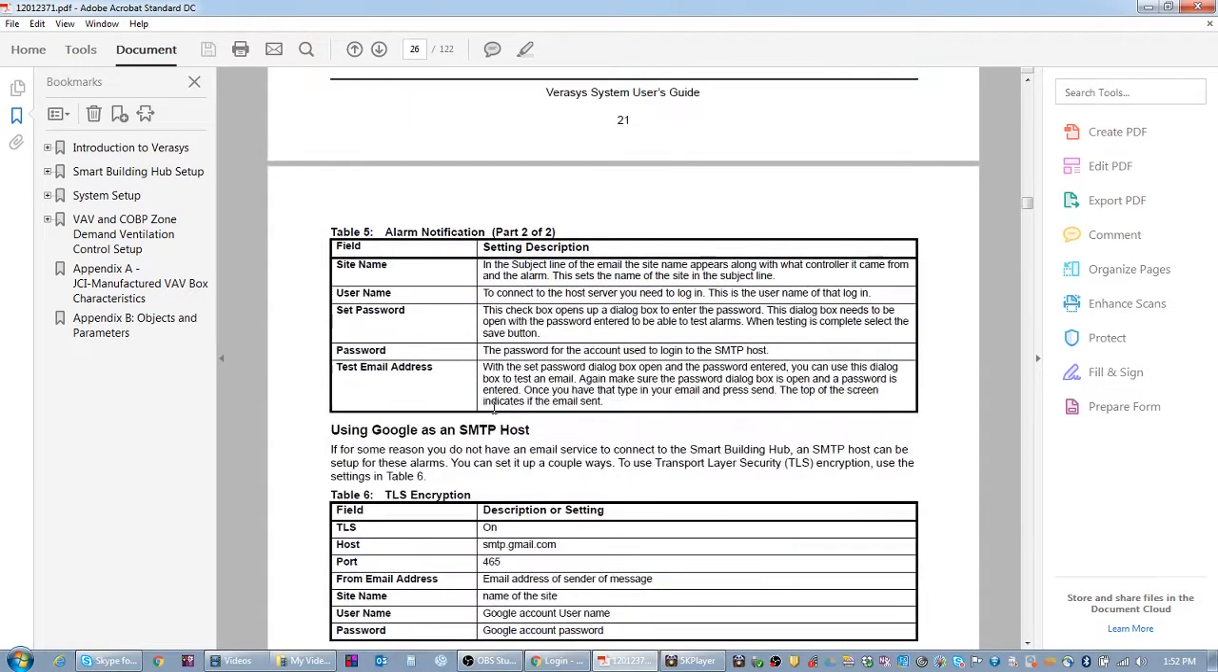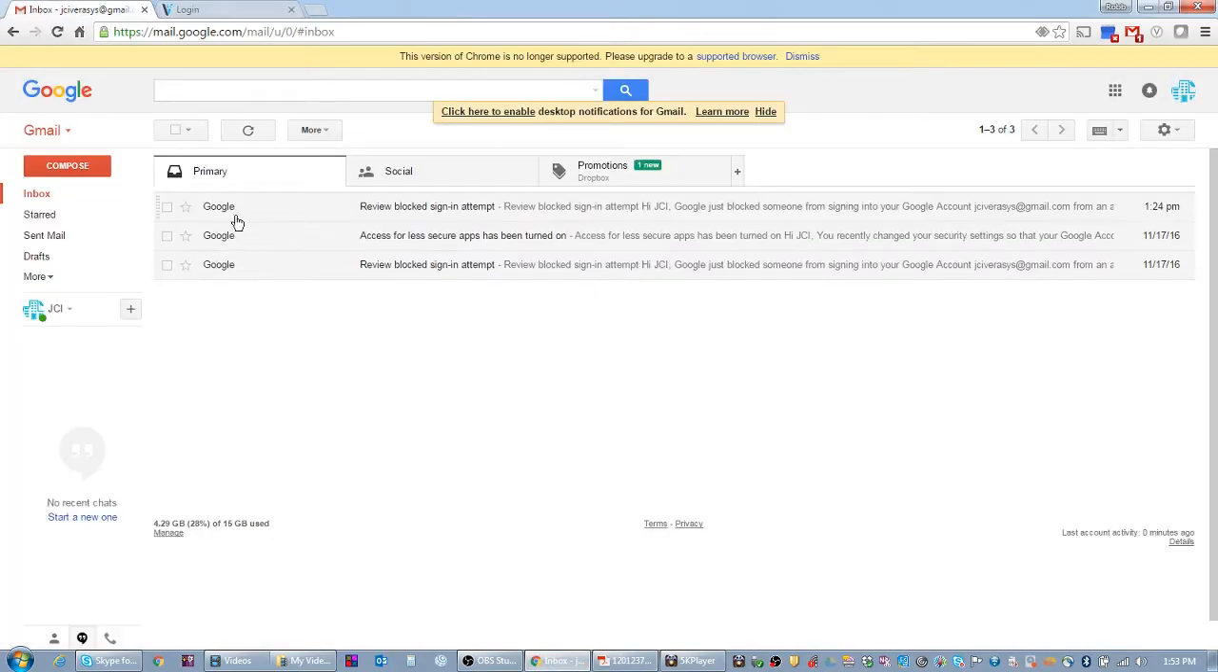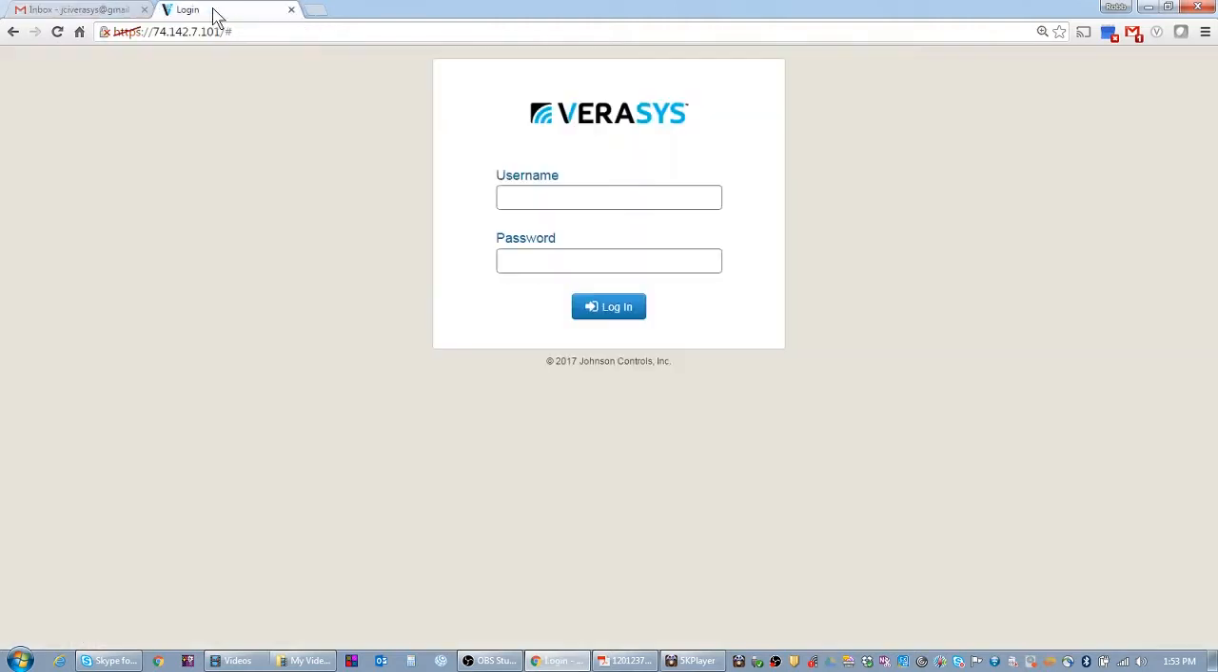And it also covers how to use Google as an SMTP host. And I will be using Google as an SMTP host. So what that means is we've set up a JCI Verisys at Gmail account, just a straight Gmail account. And we're using it to send, it's called an SMTP relay, to take messages that are being sent out of the device and relay them to other devices. So it could be your phone or another email service. So let me log in and show you how to do this.